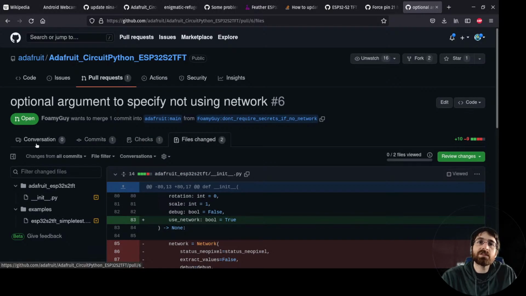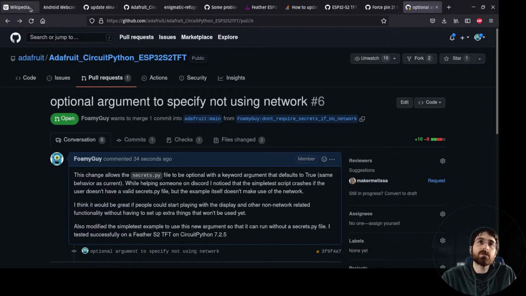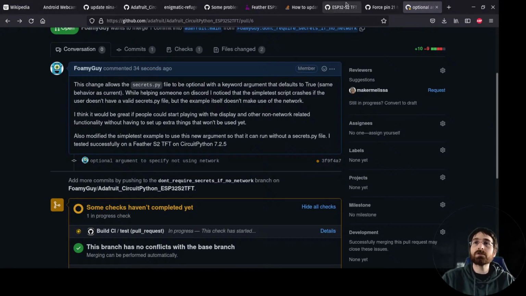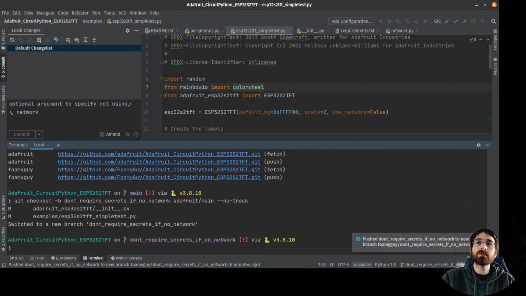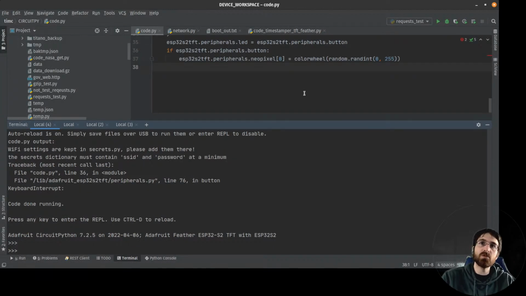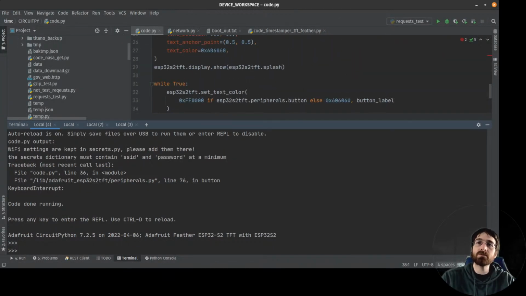My best guess is either this will be all right as is, or maybe Maker Melissa will say to go put it into Portal Base instead here. I guess I'll do that because it'd be nice to have the other ones work the same too, like MagTag and PyPortal and Matrix Portal. I think at least you should be able to use the display, the buttons and the pixels, all the stuff that isn't the network. You should be able to do all that without secrets.